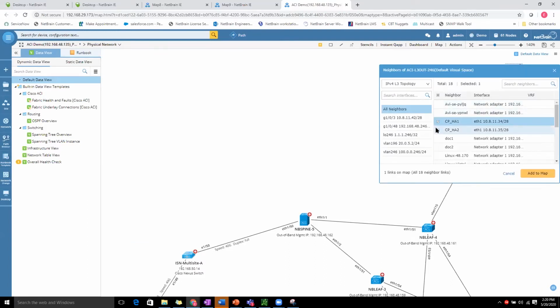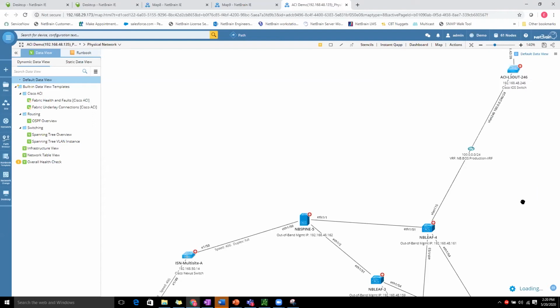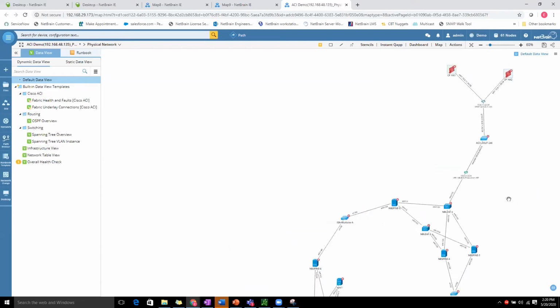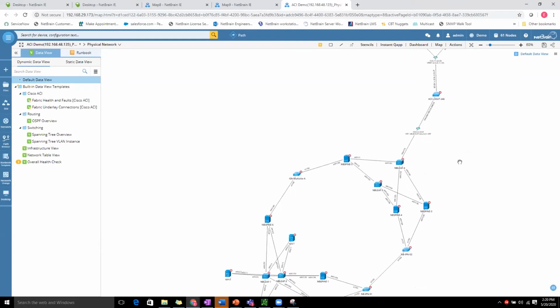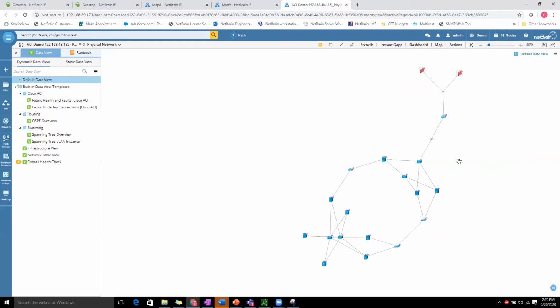Let's say, for instance, you just want to focus on your firewalls. NetBrain allows us to pull that information in. One of the key things you also realize within these maps is their flexibility. NetBrain allows us to zoom out of that particular map to see the entire infrastructure, and move devices around if we choose to.